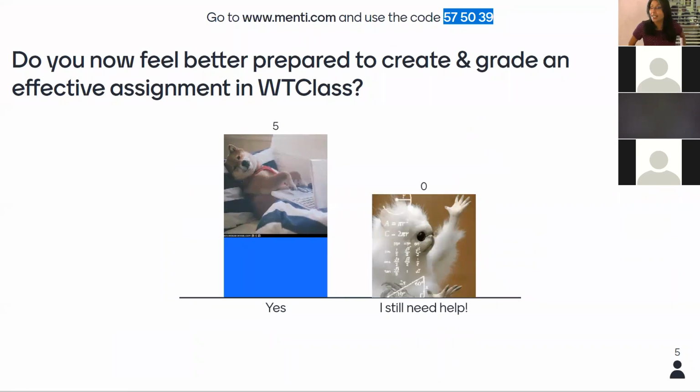So are you going to be like the first picture, you're just typing away, ready to do your assignments? Or do you feel like you still need extra help? Looks like everybody feels very prepared, and that's what we like to hear.